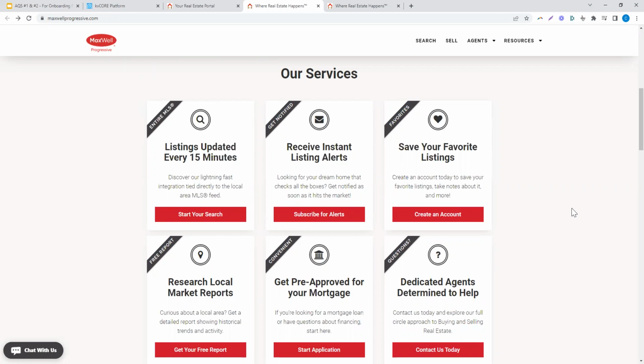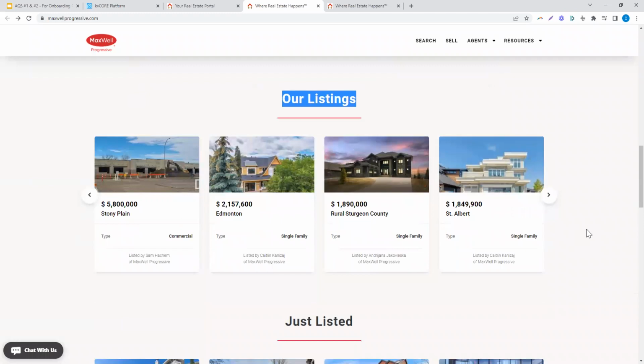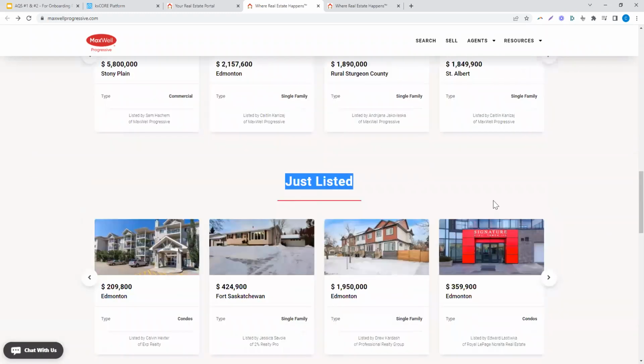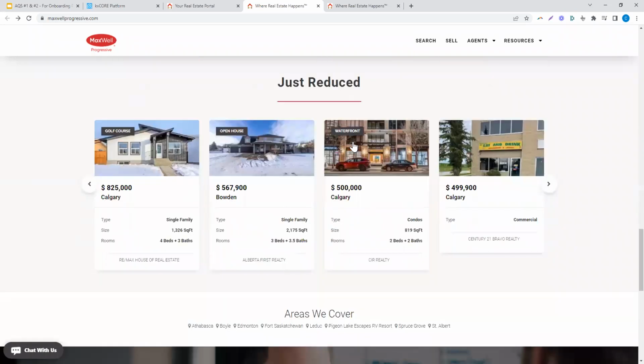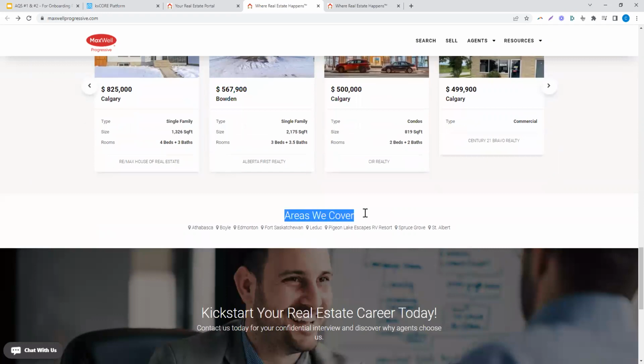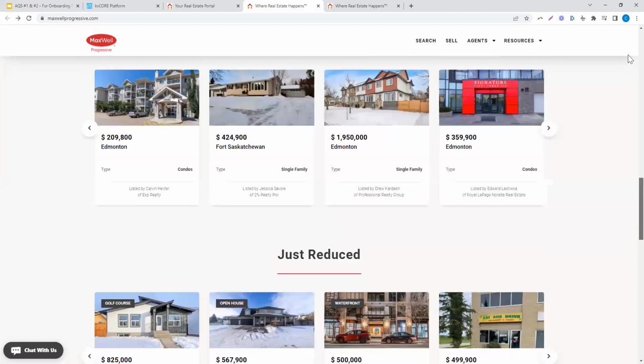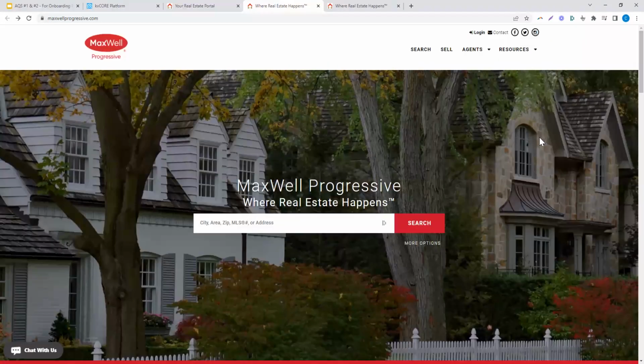You know that, right? And then there's different carousels that you can select. These carousels you can change and adjust. There's up to 3 that you can have on your site. There's, I think, 6 or 7 categories of carousels. So there's our listings, there's just listed, there's just reduced showcased on here. There are the areas that you cover. And then this one is for the office site. So that's the front page, already lots of customization.